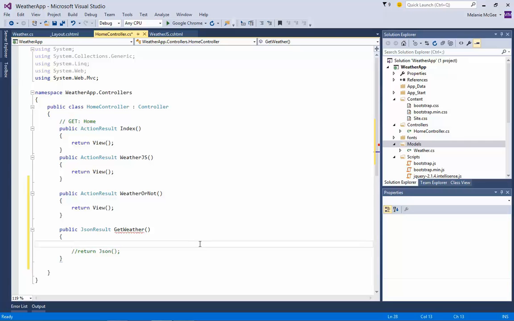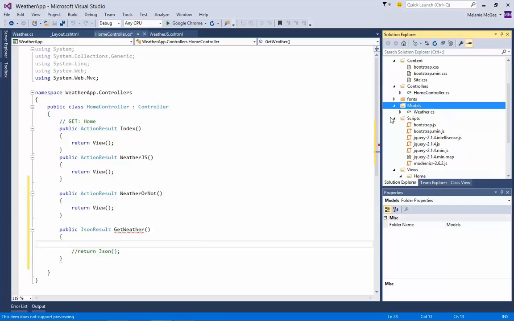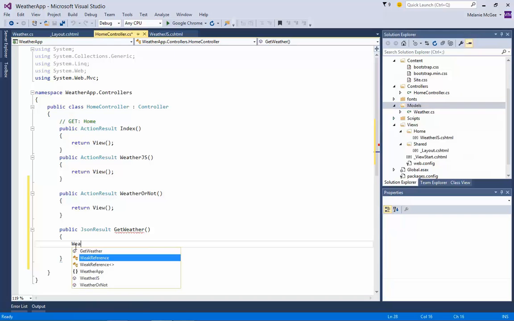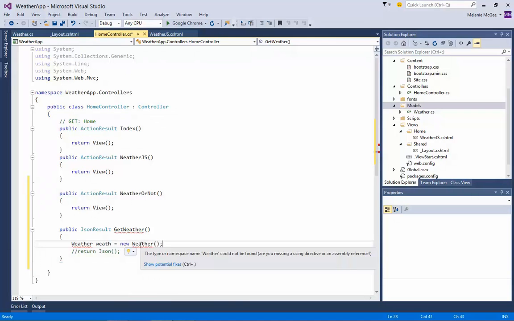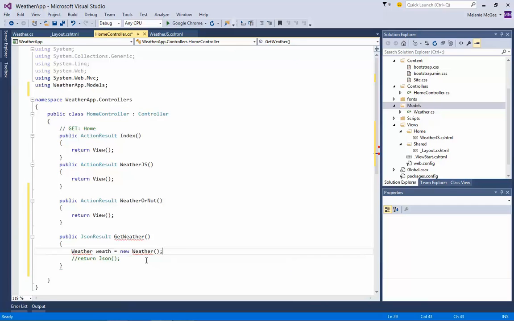Let's go ahead and create an object, instantiate an object of type weather. So let's go like this. Weather, you know how to do this. Not weather app, just weather. Equals new weather. Why is it yelling at me? Because I have to put in another using statement. What are we using? We're using weather app.models. Good. We'll pop it right in there. Yay. So we have one of these.